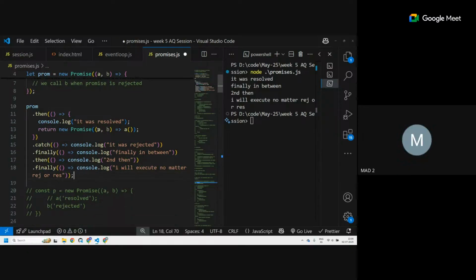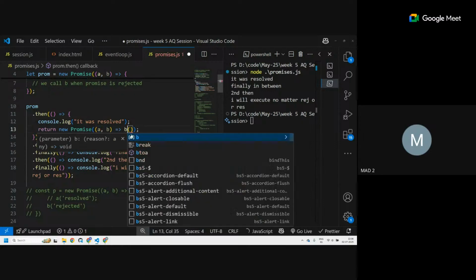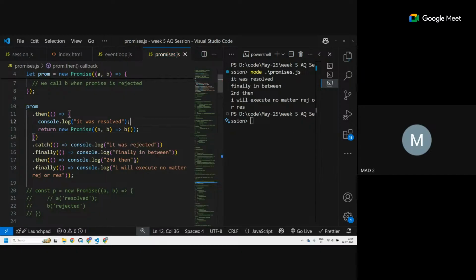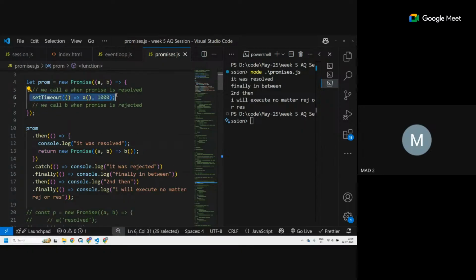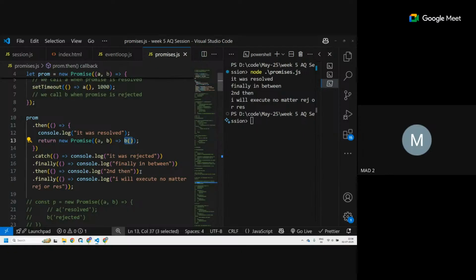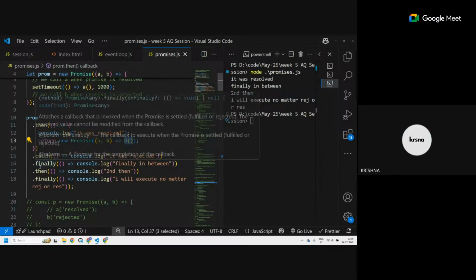So let me first do this. Here in line number 13, I changed something. Instead of resolving the new promise that I created here, I'm rejecting the new promise. Now, what difference would happen over here? The first promise still gets resolved, but inside the then, I am rejecting the new promise that I created. Now, what will happen? The further flow will depend on that rejected promise.